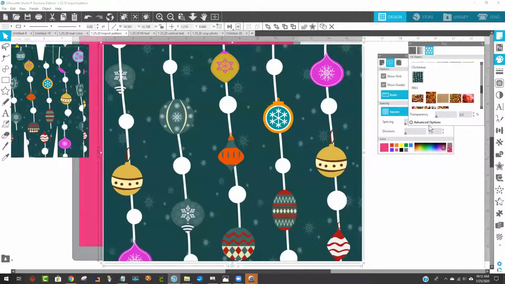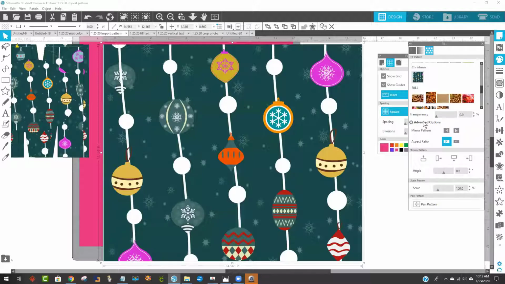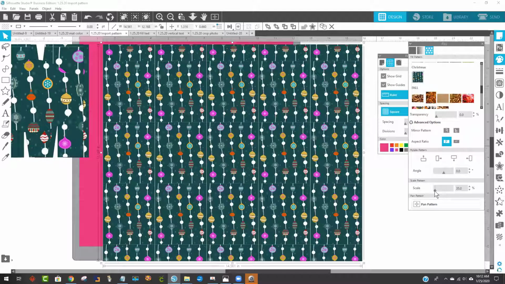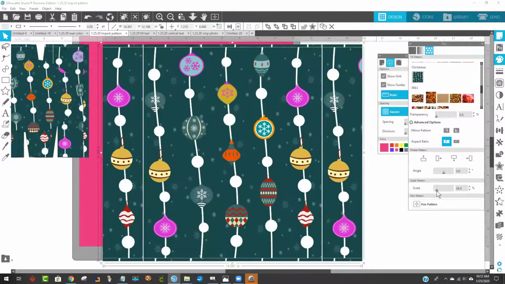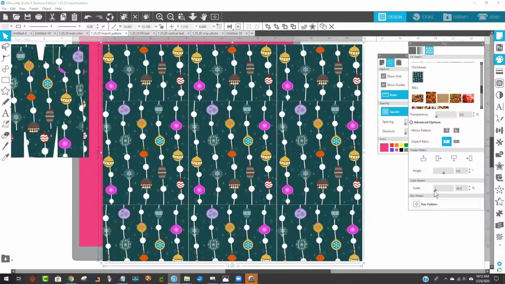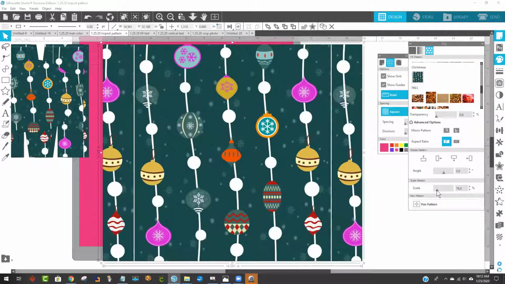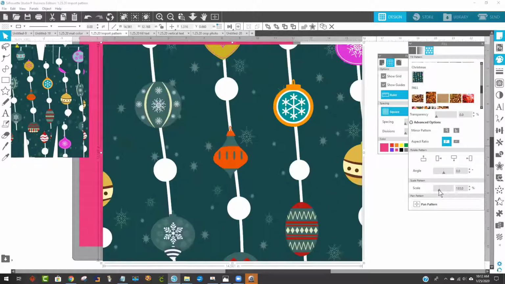Oh, and so remember now, let's check this out. Those are really huge, right? Maybe I want to do the advanced options for my pattern and I can make the scale smaller. Oh, look at that. That is not doing what I thought it was going to do. See the seams we're seeing? So that is not what I thought it would be.